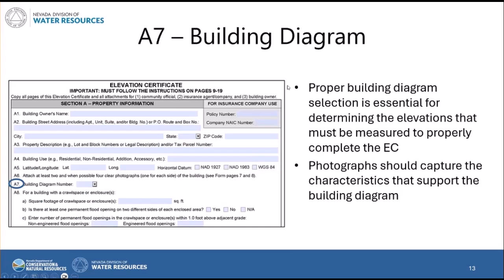A7 is one of the most important pieces for Section A, because proper building diagram selection is really important for interpreting the rest of the form. So determining what elevations of which floors we need to be looking at, whether that's surveyed elevations or actual measurements, in order to properly complete the EC and to provide you with enough information to determine that building's compliance.